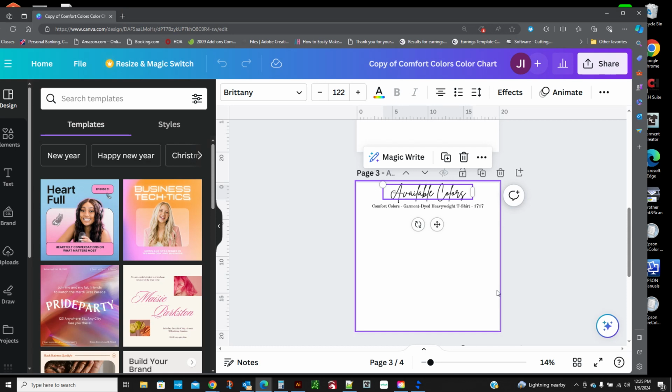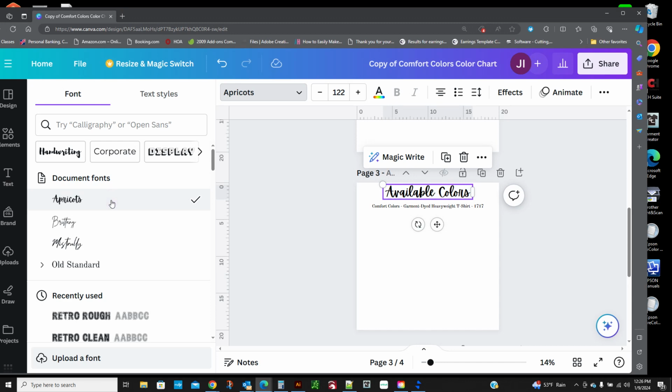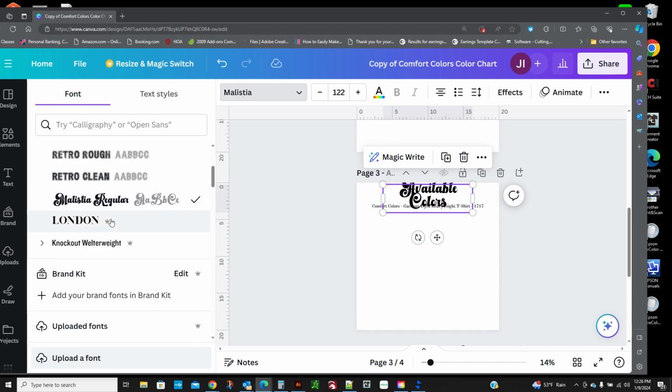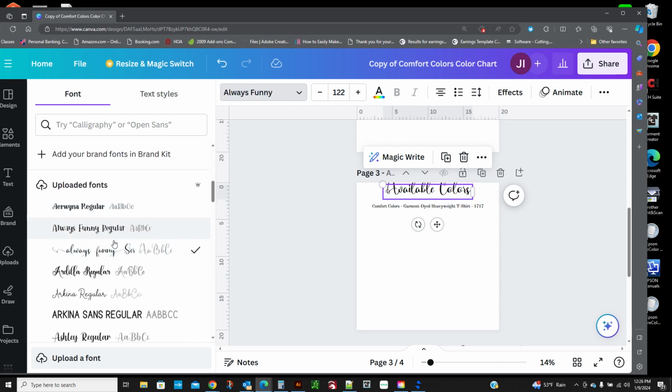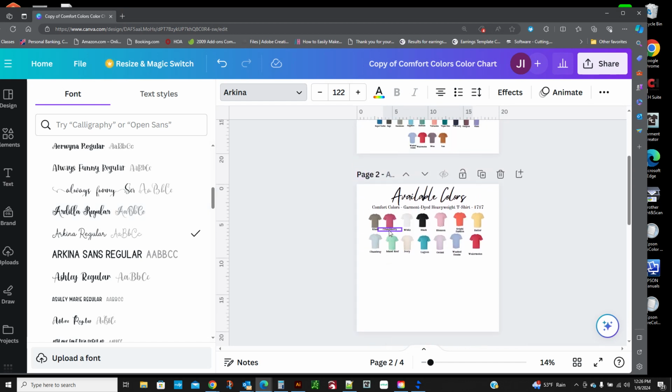Of course, if you really want to, you could change the font. All you have to do is right here where it says Brittany, that's the font this is. You can take it and choose any font you want. You want the apricots? You want this one? Whichever one that you like best, you can choose. You don't have to actually go with the ones that I chose. You can actually change them, and it won't affect it for future use because you did use template for new design.